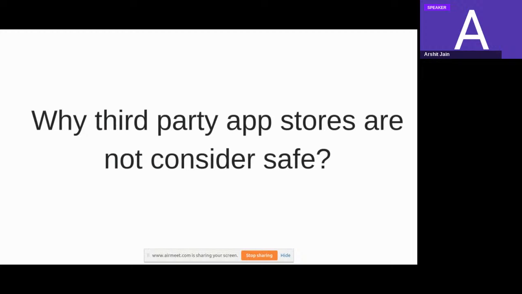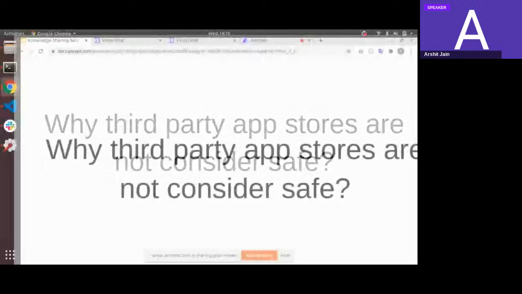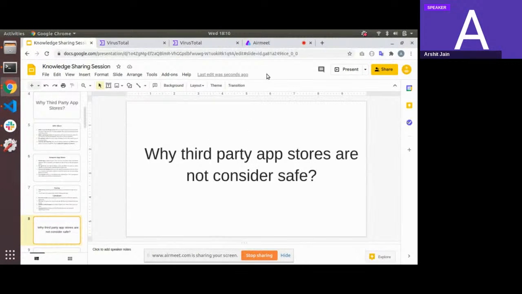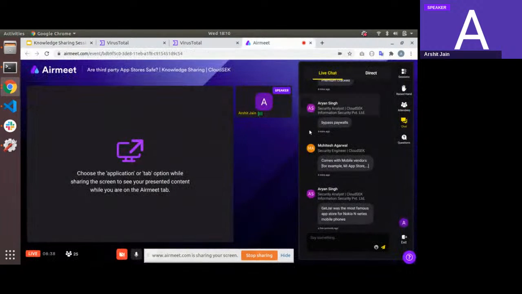But why are third-party app stores not considered safe? Can someone tell me any particular reasons why it's not safe?